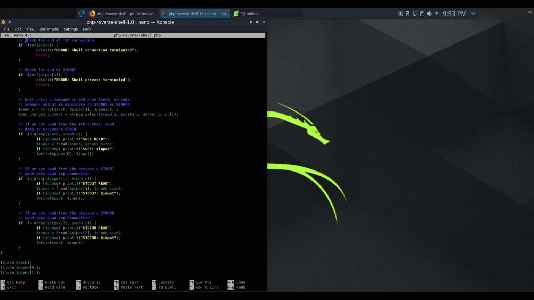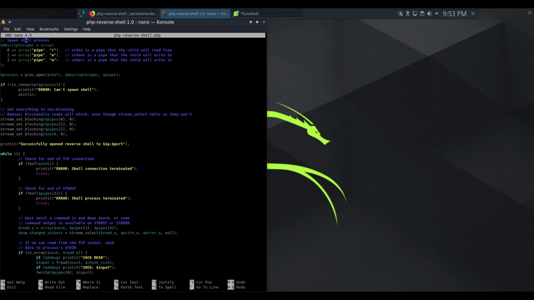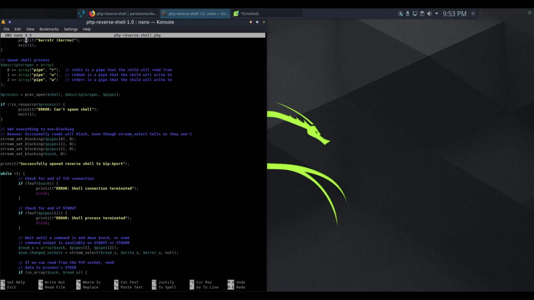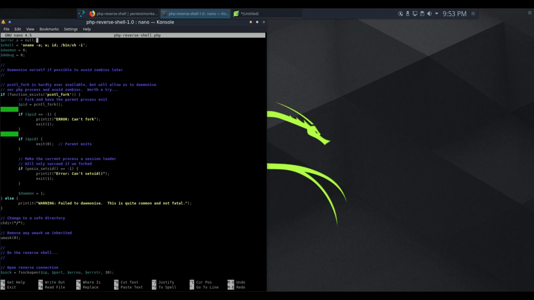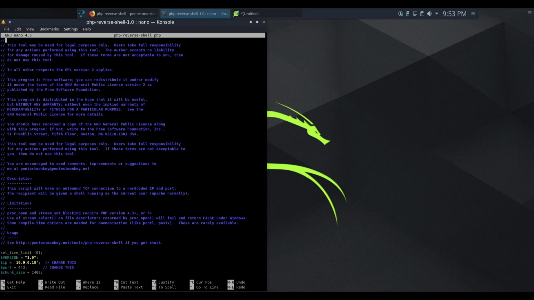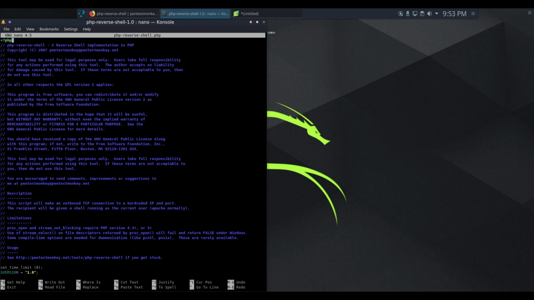Where's the meat of it? Where exactly is the meat of the shell? Here we go. Open reverse connection. All those variables that we have stated in the past, IP and port, are declared there and can run through. This is a little bit overkill for what we need to do.